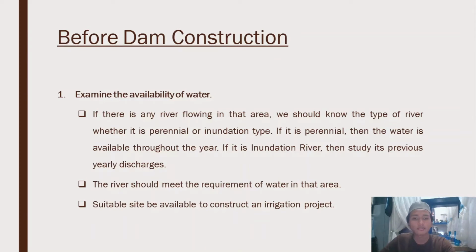And so this is some important observation that needed to be focused on. So if there is any river flowing in the area, we should know the type of river, whether it is perennial or inundation type. If it is perennial, then the water is available throughout the year. If it is inundation river, then study its previous yearly discharge. The second one is the river should meet the requirement of water in that area. And last one is suitable site will be available to construct an irrigation project.